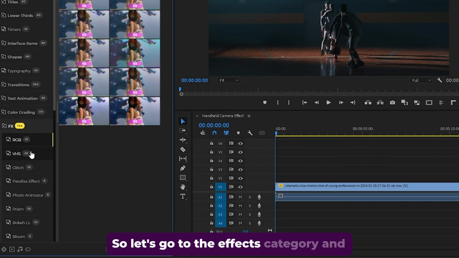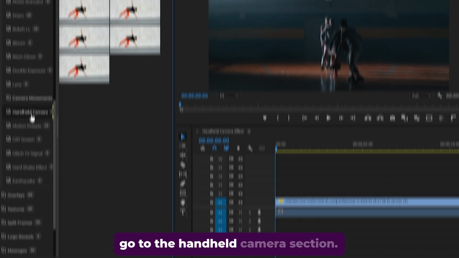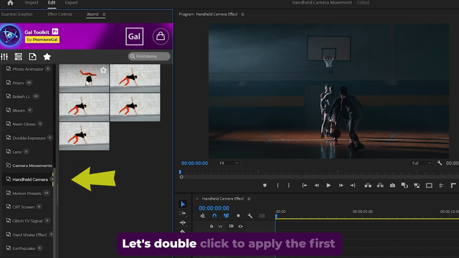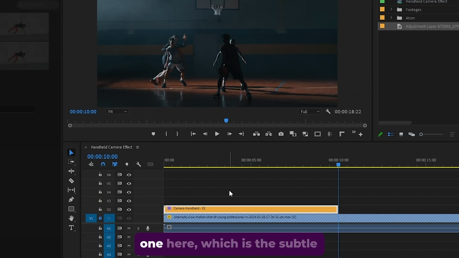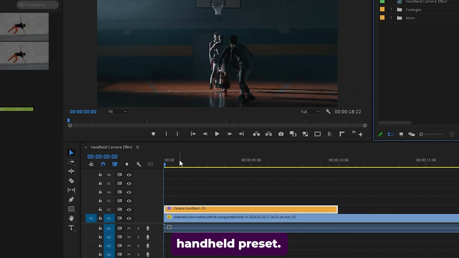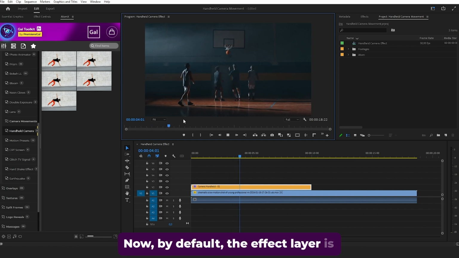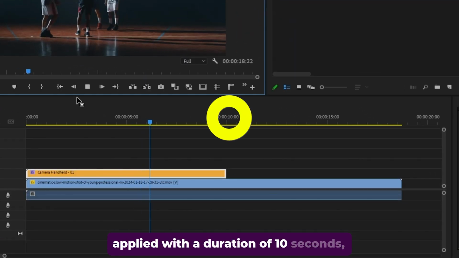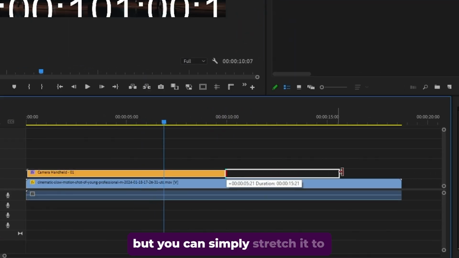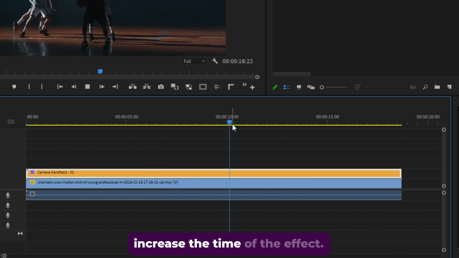So let's go to the effects category and go to the handheld camera section. Let's double click to apply the first one here, which is the subtle handheld preset. Now by default, the effect layer is applied with a duration of 10 seconds. But you can simply stretch it to increase the time of the effect.